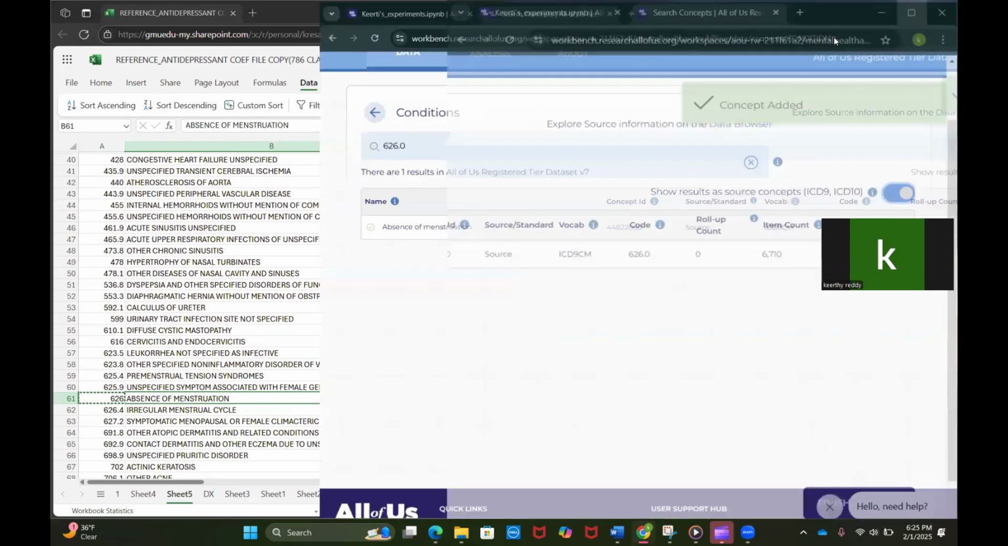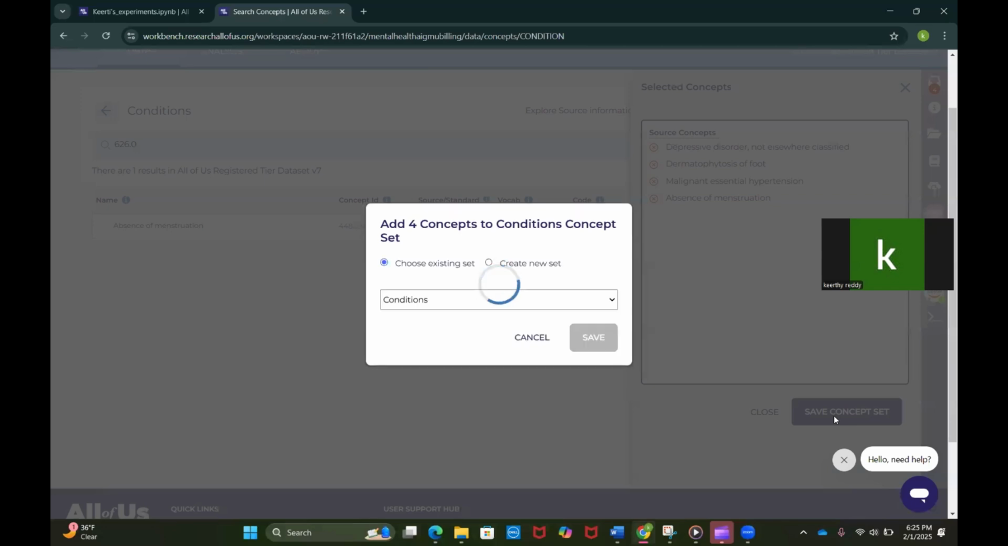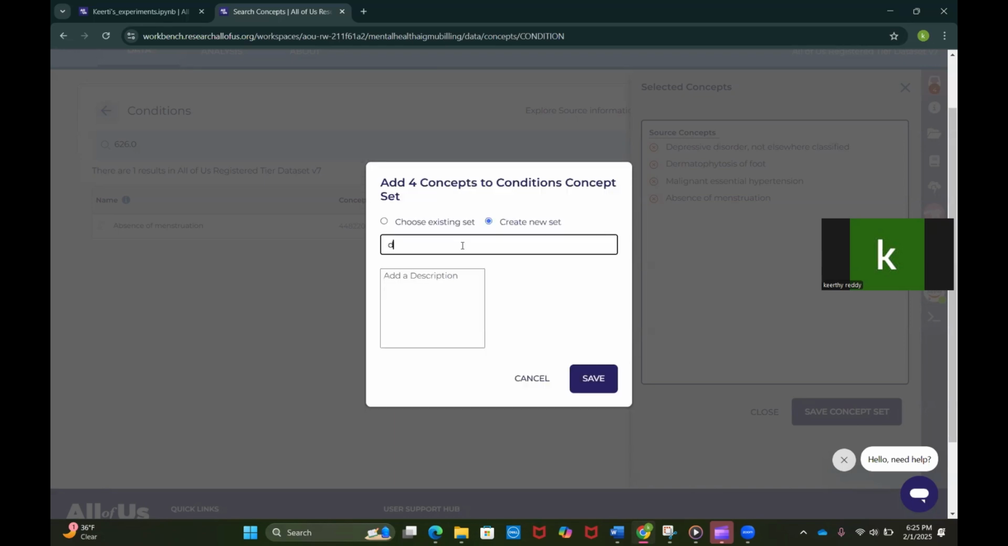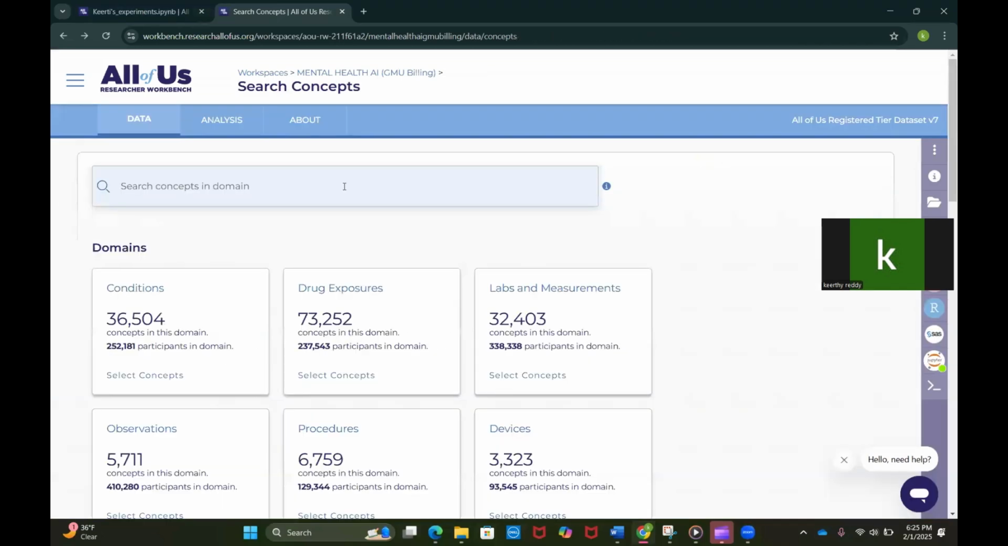After I add all the 240 codes which were there in the reference file, click save concept set so that your diagnostic code concept set gets saved. This is how we need to create the concept set. Choose existing set or create new set, go to create new set, add some name to it like DX codes, and click save. I'm not saving it now because I have too many diagnostic codes saved in my workspace. This is what you need to do.